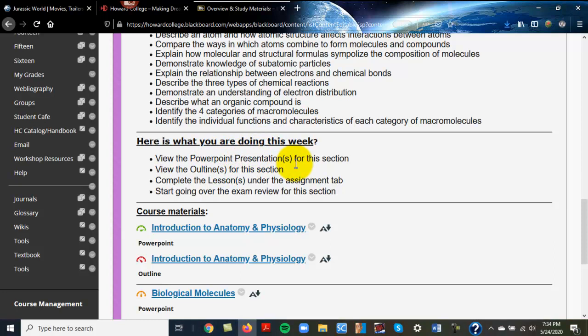View the PowerPoint presentations, view the outlines for each section. I'll give you those. Complete the lessons under the assignment tab. We'll get to that in a minute. And then start going over the exam review. And of course, take the exam for this section. I'm going to add that.